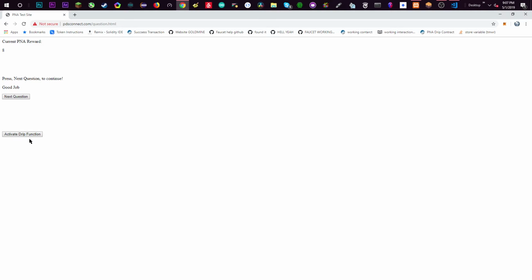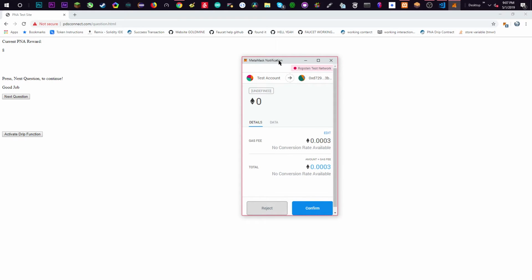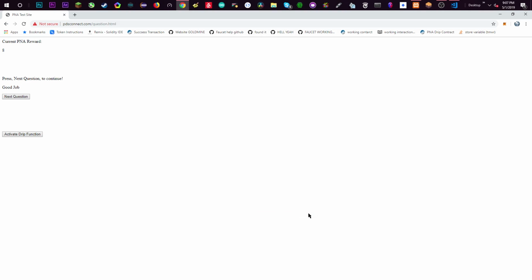So this is the other part of it. When I press this button here, it will activate a drip function from the contract of the token. Now, a little overview of what I mean by drip function, because that's weird terminology, right? When I press this button, it's calling the token contract, and it's saying, all right, I've been activated. Send 1 PNA to the activator's wallet.